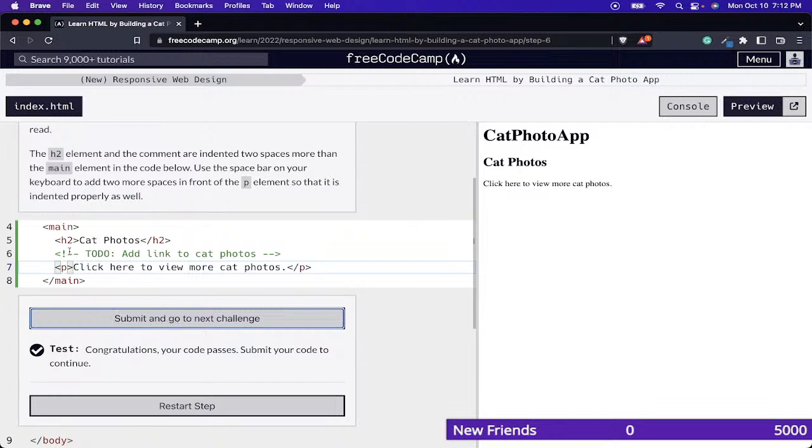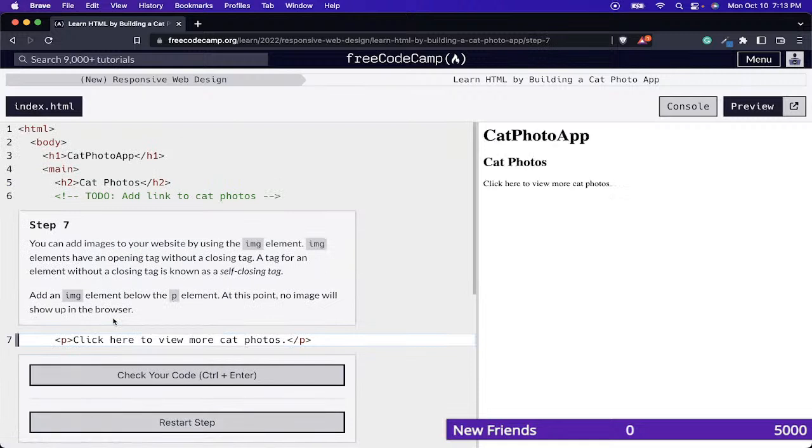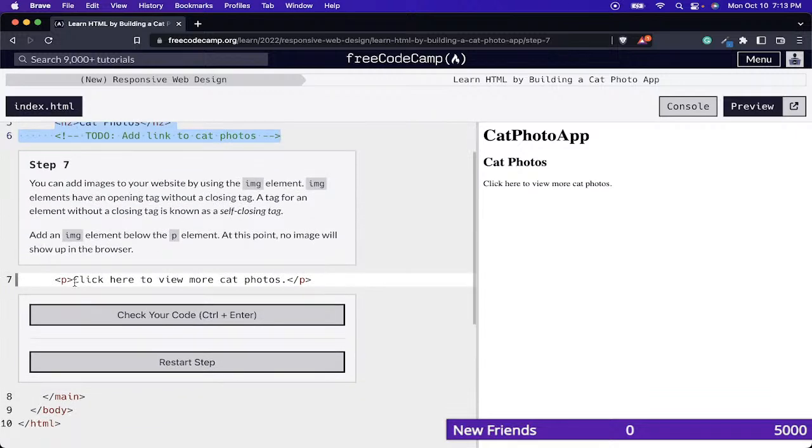Again, indentation isn't necessary, absolutely, but it does help us know that this content, this p tag and this h2 tag, are within the main element. Let's continue. Okay, so here we have again 1 through 6. We have the HTML, the body, and inside of there we have the h1 that has this main tag, and inside of there we have this h2 with this comment to do add link to cat photos. Down here we have line 7. Click here to view more cat photos, and under that we close the main and the body.